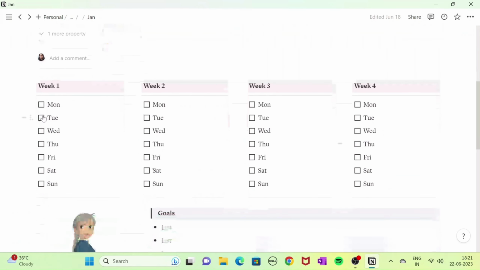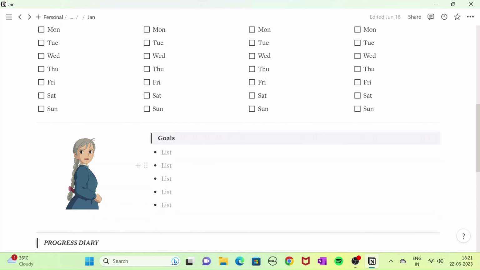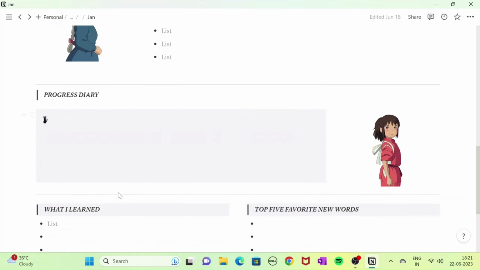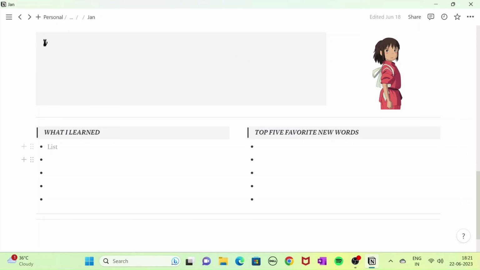Then I can check off the days in which I have learned the language and the day I haven't. I will add the goals I have for that. Then I have the progress of my goals, then what I have learned in that month, and my top 5 favorite words of the month.